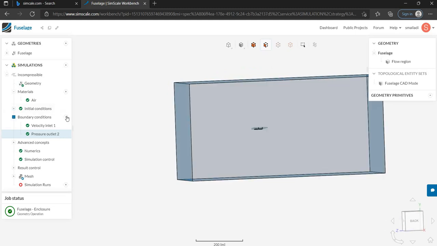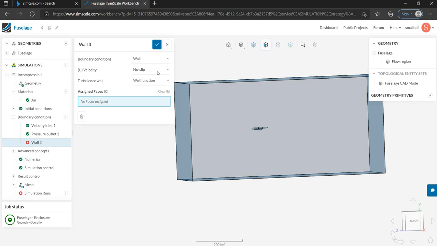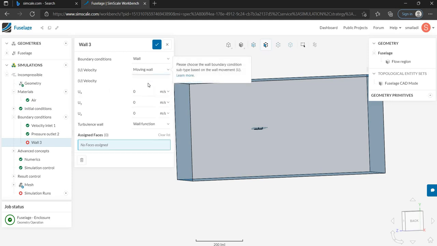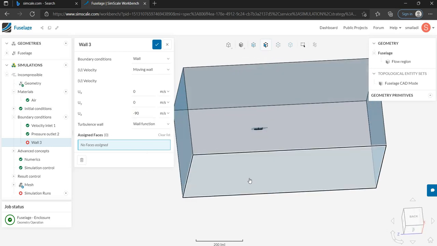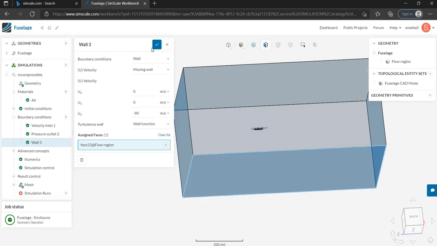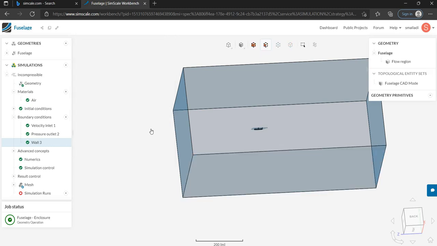Next, apply wall boundary condition. In velocity, I'll select moving wall. Give velocity same which you gave at the velocity inlet as minus 90 meter per second. So this is the moving wall. Save it.